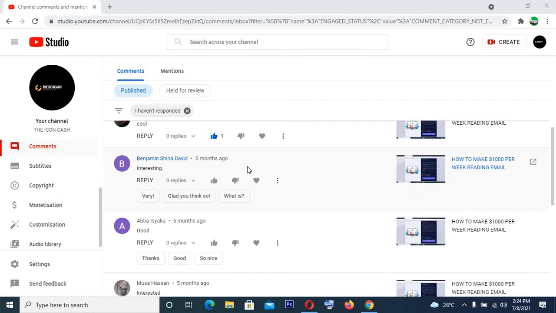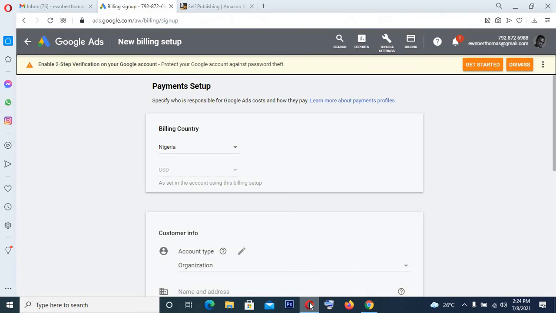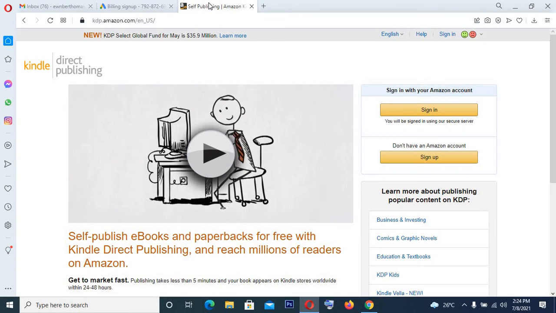I said I'm going to teach you how to create a Kindle Amazon account, how to set the payment method, and at the same time how you are going to make money from Kindle. So now when you log into Kindle Amazon, this is how the front page is going to be. You are going to be seeing something like this. For someone new that doesn't have this account, you need to click on sign up. Don't have an account, sign up.